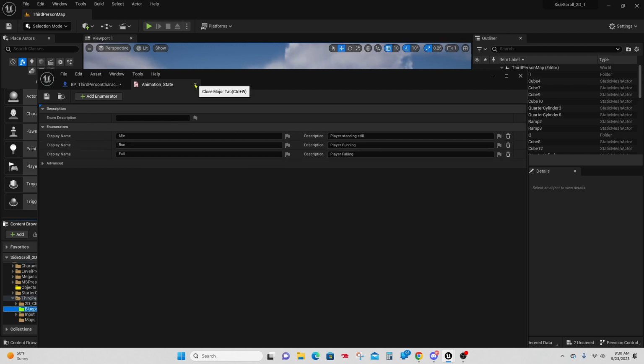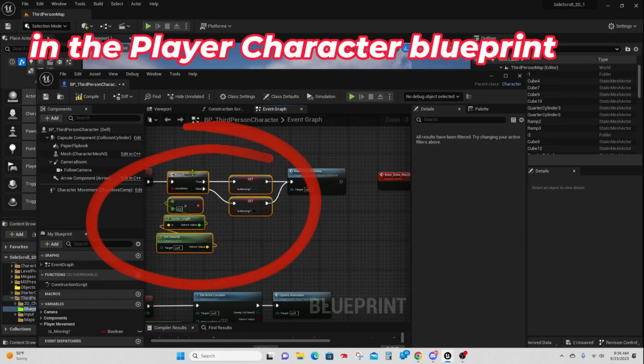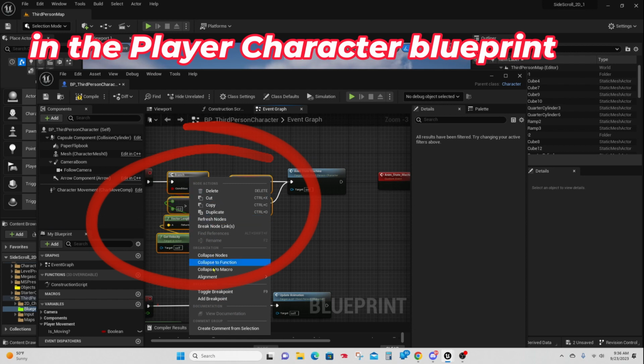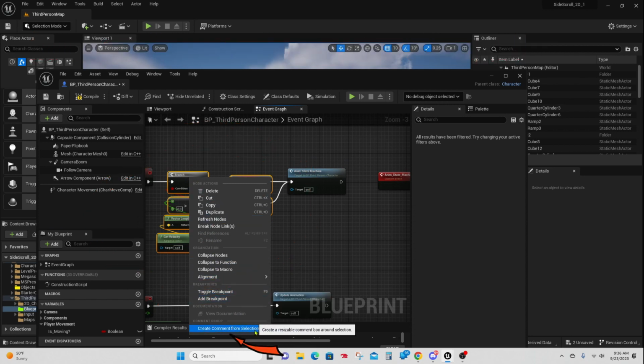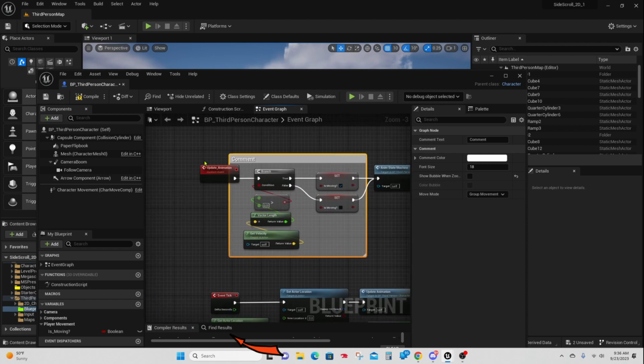We can close that blueprint for now. Now back in our blueprint, let's highlight all those, and we can come down here and click that, and we can put that into a selection. And now we can title this something descriptive to help you remember what we've done here. This is a great way to help you organize your blueprints and helps you remember what you did and why you did it and how it's working. So we're going to call this checks and sets is moving. Yes or no?